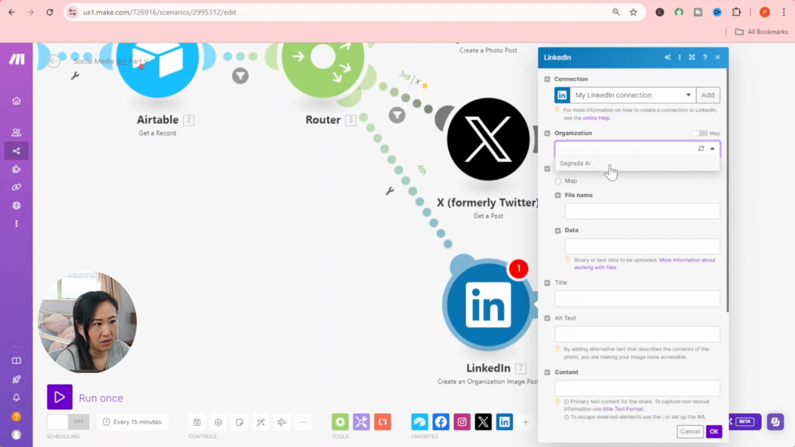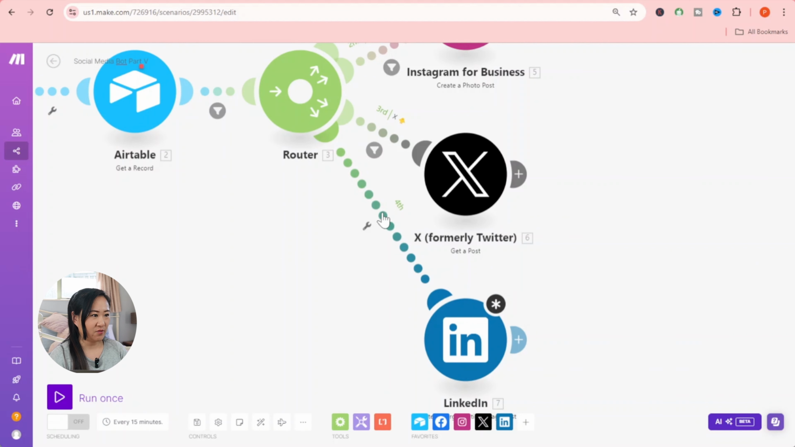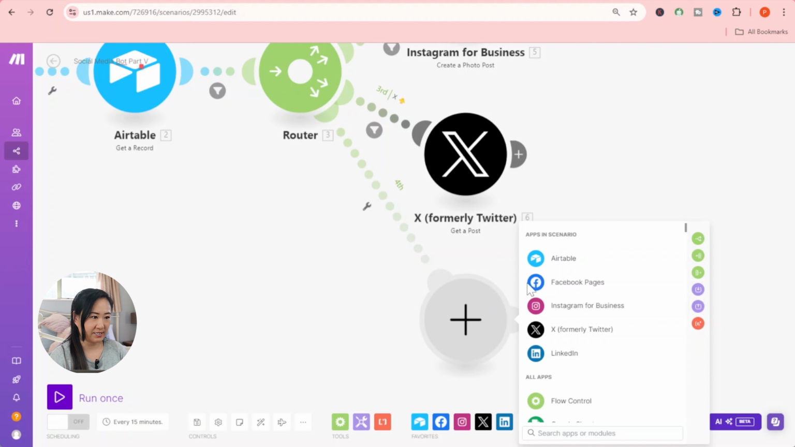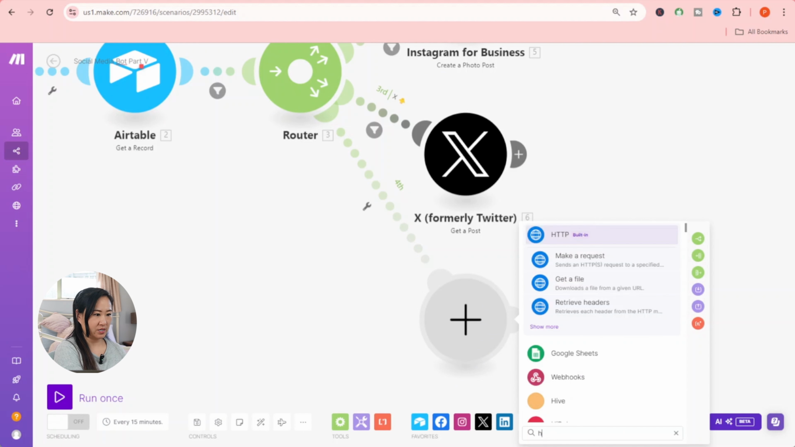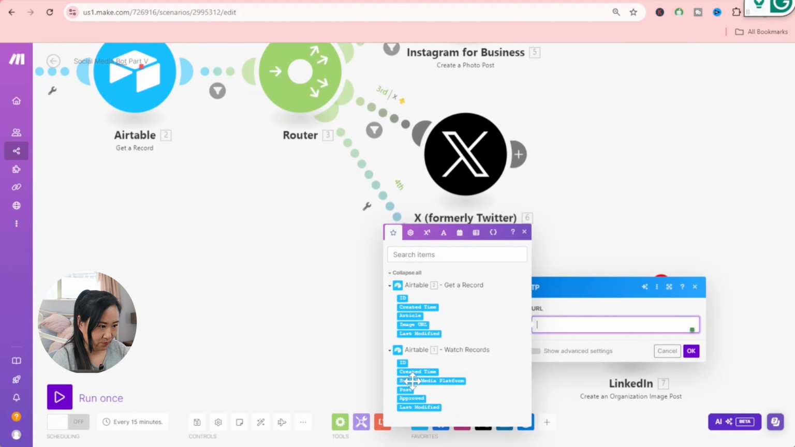Organization, Sagrada AI. You might find the way it's extracting the image file is a bit different from all the other modules. You have to add a module in between to extract the image URL. So the module we're going to use is HTTP Get a File. So we have to get the URL file for the image.